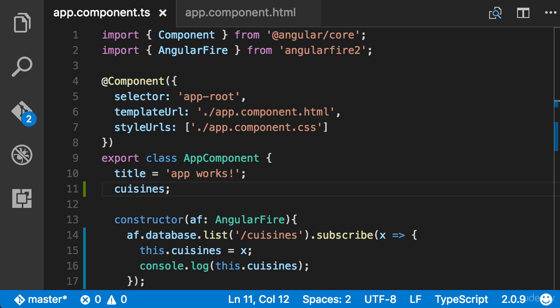The second issue with this implementation is that here we are subscribing to this observable, and this subscription is going to stay in memory, even after the component is destroyed. So this is going to create a memory leak in your application. In other words, it's going to increase memory consumption. So here we need to get the subscription and unsubscribe from it when this component is destroyed.